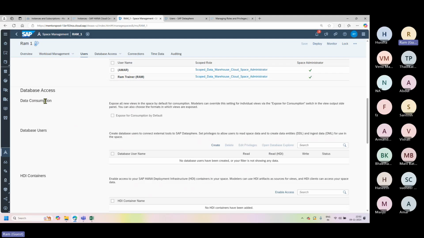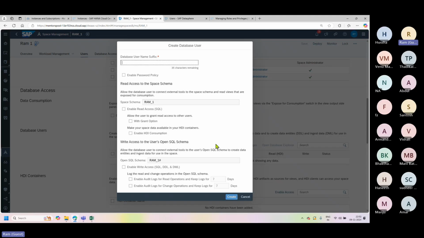Now this section, the database access section, is where we can create the database users. We'll be creating the user, and then we'll see how to connect to the database, etc. But for now, you can understand there are 2 types of users you can create: one with read privileges, and one with write privileges. You can give some suffix. Generally, whatever your space name is, the schema it gives you access to will have this as the suffix.